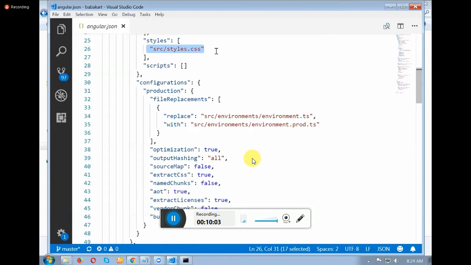npm install hyphen save bootstrap, space, jQuery, space, font hyphen awesome. Font awesome.